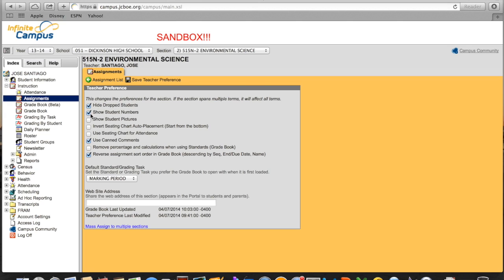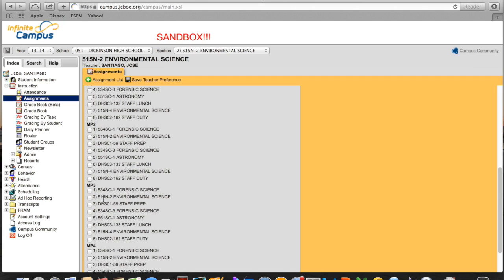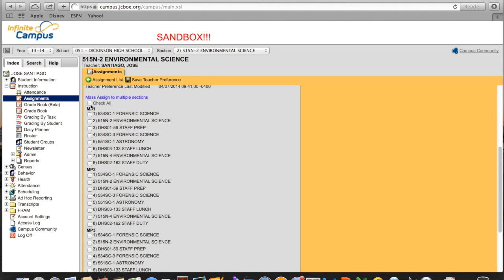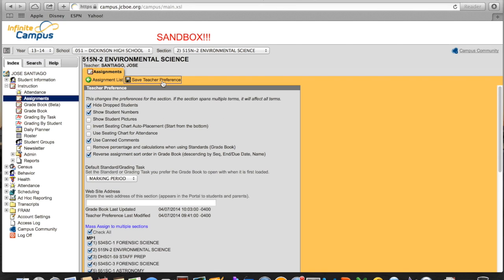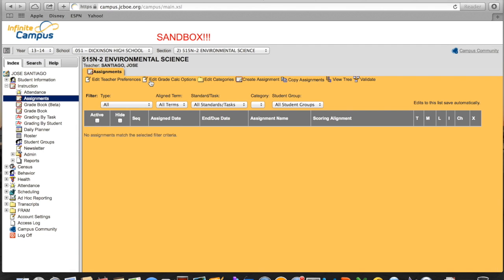You click on Edit Teacher Preferences, and you can hide drop students, you can show student ID numbers, use canned comments like always, and you can sort the order of the gradebook here. You can play with these and you can apply them. If you hit mass assign to multiple sections, you can apply them to all the sections that you teach by clicking check all. Once you do that, remember to hit save. Always got to hit save when you're setting up preferences or any part of this. Remember to click save. The next step, you're going to go to Edit Grade Calc Options.